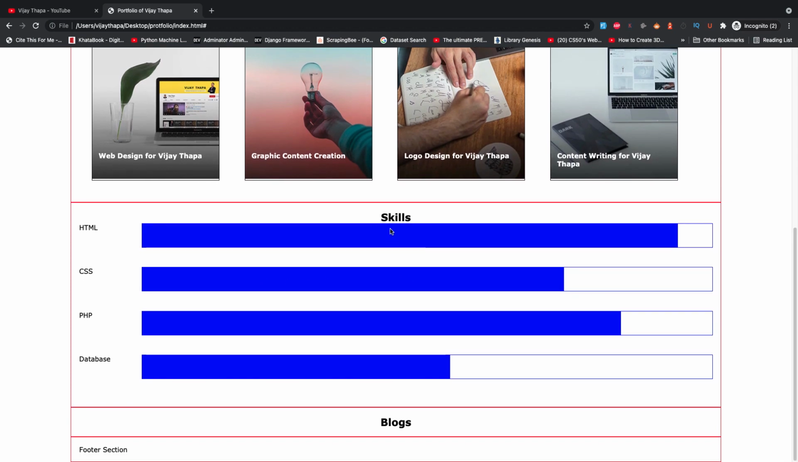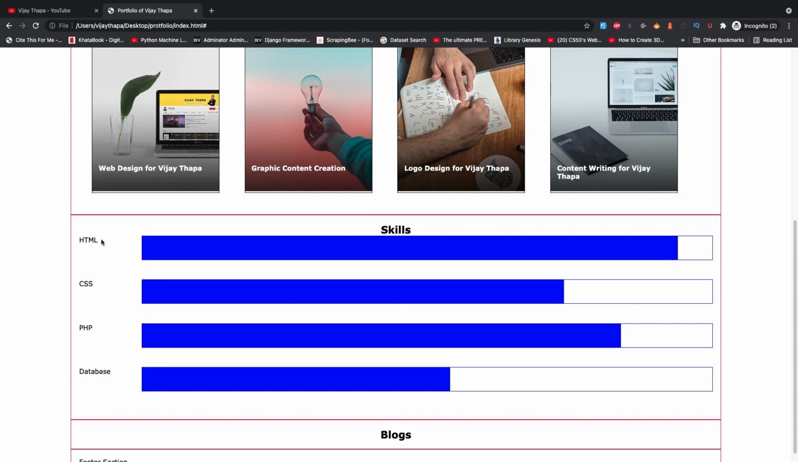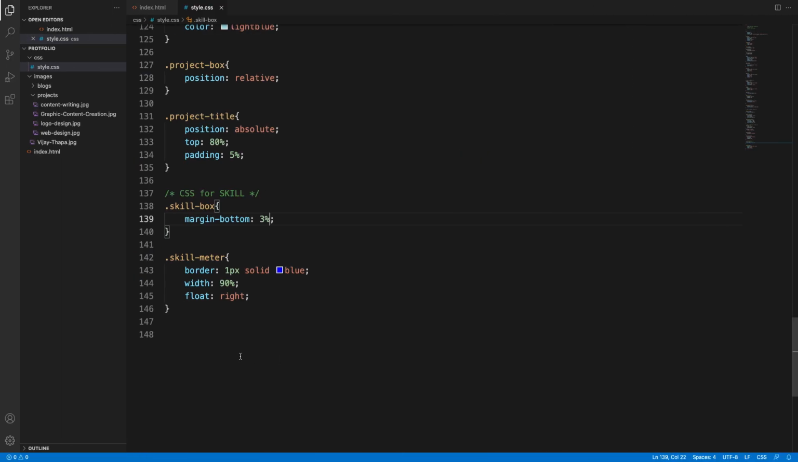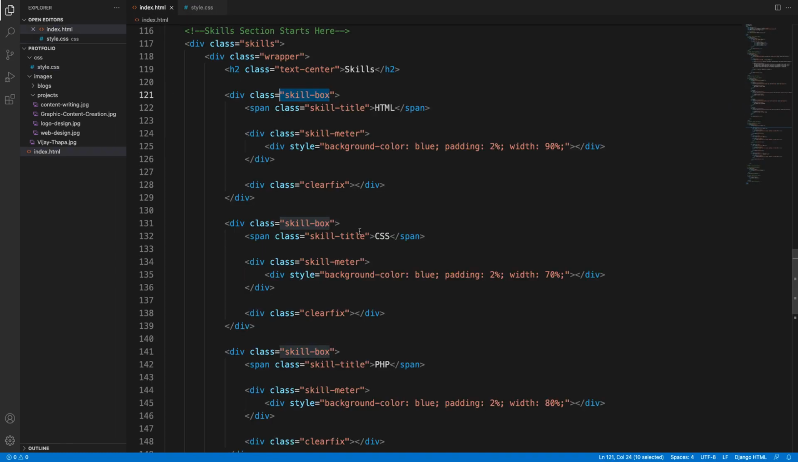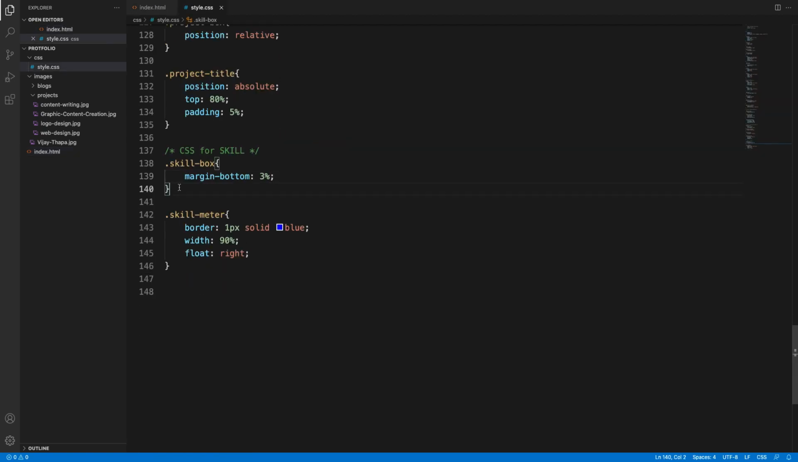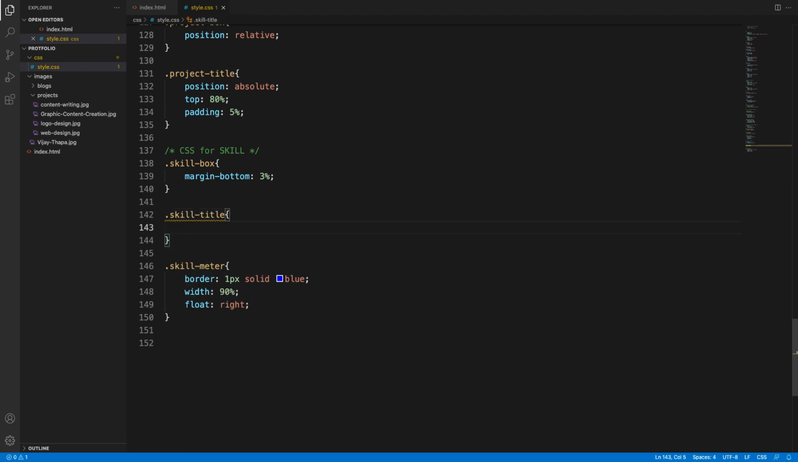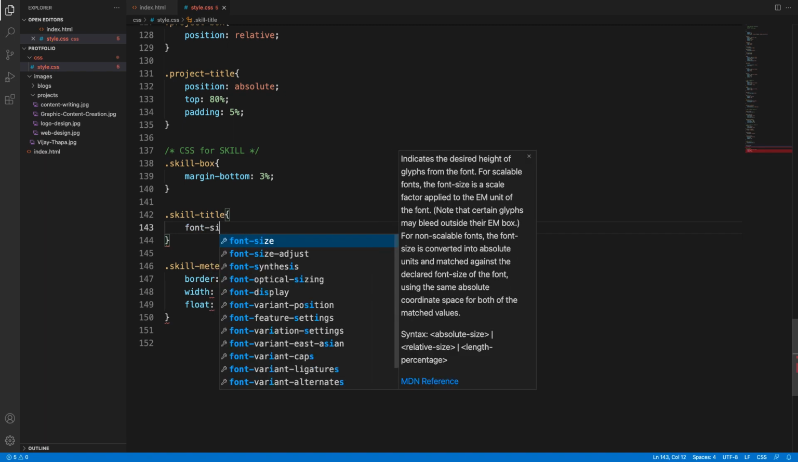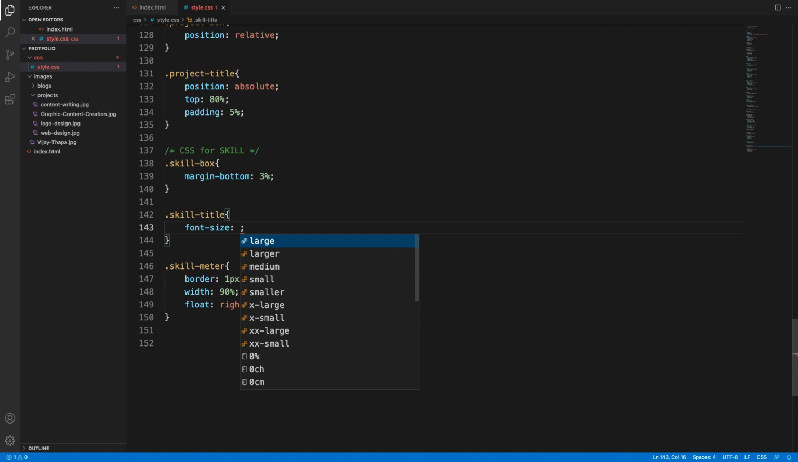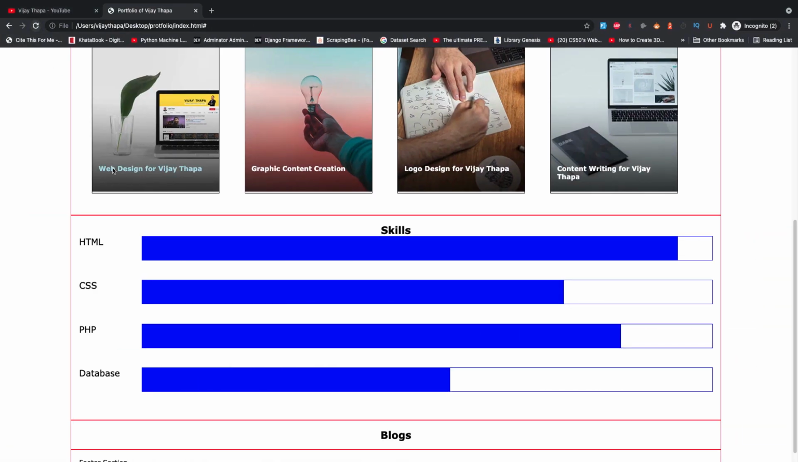For now we need to work on some spacing up and down as well, but it looks nice. Now let's work on making this title a little bit bigger, and let's also try to make it in the center. So let's go back to our CSS, and I think we have given skill title as well. So we will select this class. Before skill meter we'll select skill-title, and here let's give the font size of, let's say 1.3em. Let's go back and refresh, it's a little bit bigger.